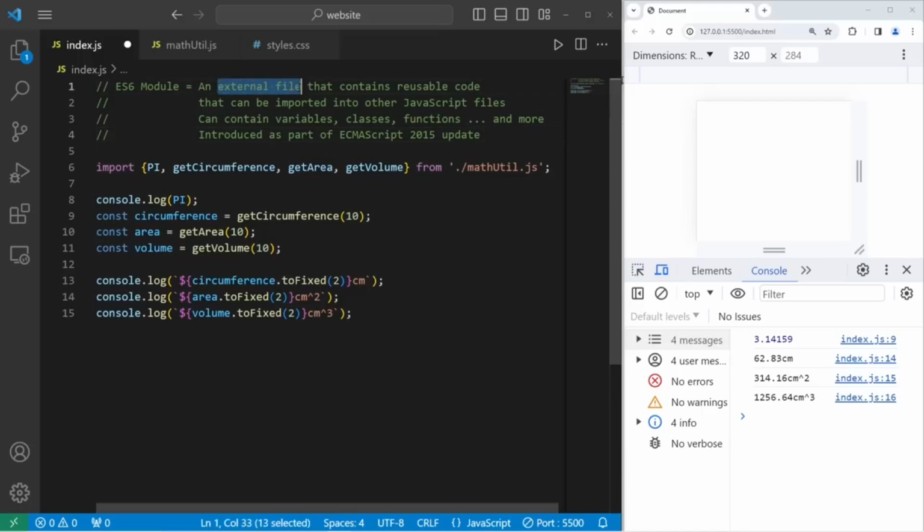All right, everybody, so those are modules. They're external files that contain reusable code that can be imported into other JavaScript files. You can write variables, classes, functions, and more that can be reused in other programs. You just have to be sure to import them. And well, everybody, those are ES6 modules in JavaScript.